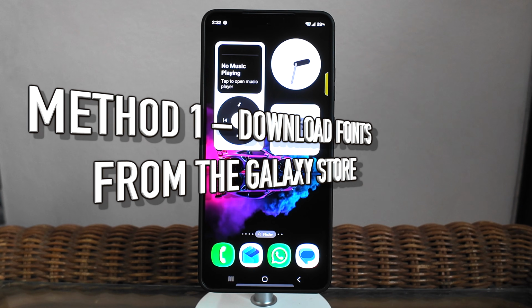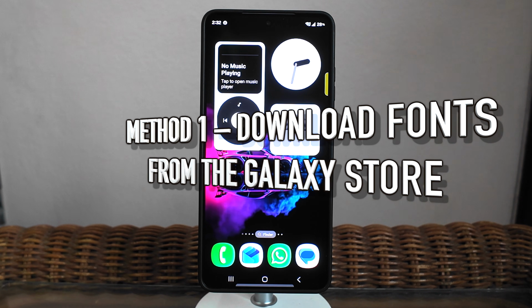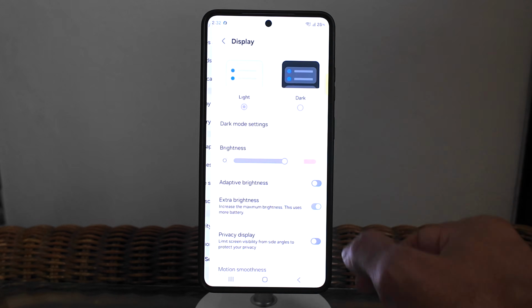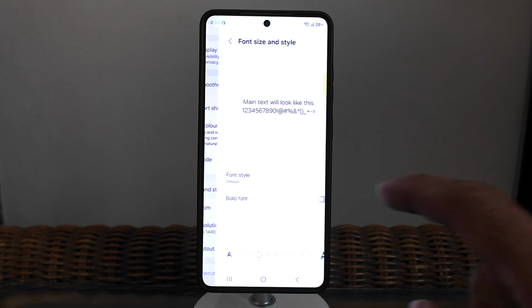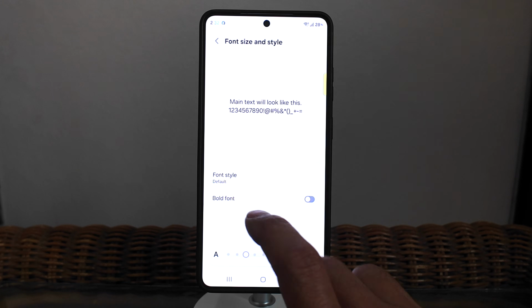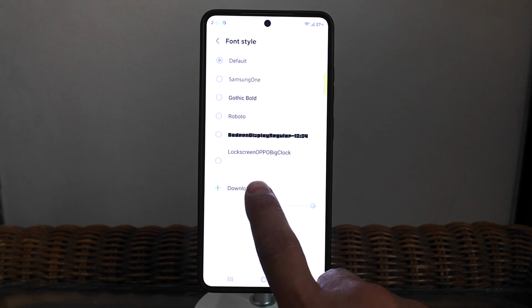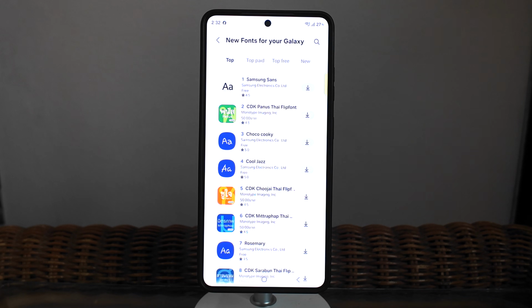So the first method is definitely the easiest and the safest way to install additional fonts on your Samsung Galaxy device. So here you want to go ahead and first open up your settings, go into display, and then scroll down and find font size and style, and then tap on font style. Now at the bottom, you should see an option, download fonts. Tap on this, and Samsung will take you directly into the Galaxy Store font selection.